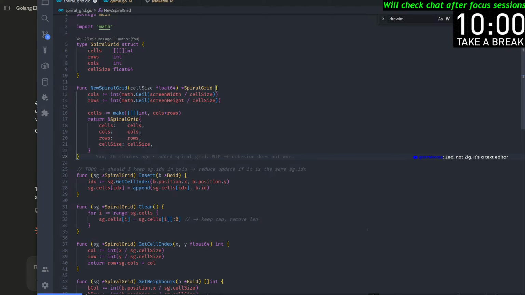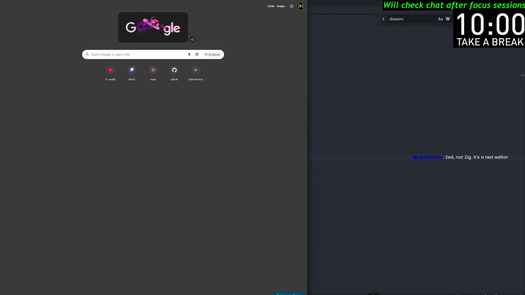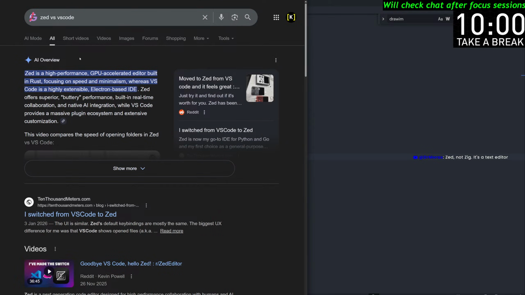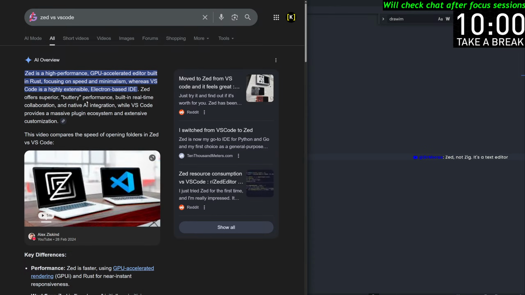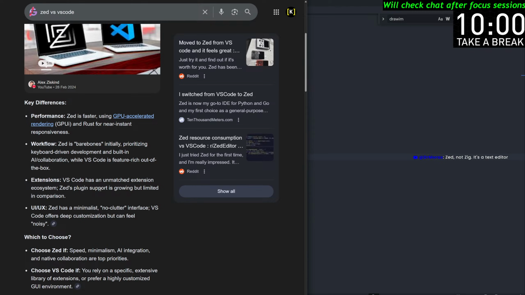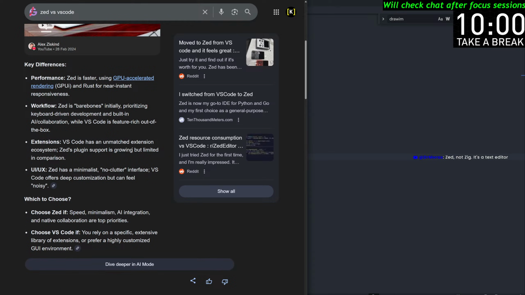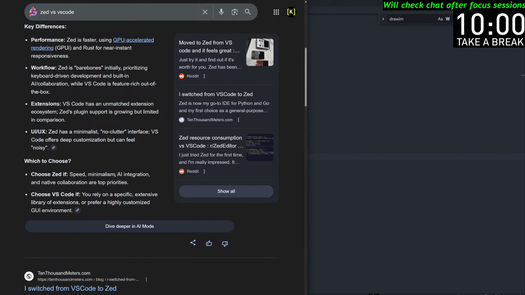Z, not Zig. Ah, yeah, sorry. It's a text editor. Z. No, I haven't tried it. Okay. Z is GPU acceleration, Rust. So that is faster. VS Code has unmatched extension access. You choose between speed, minimalism, integration. You rely on specific extensions.